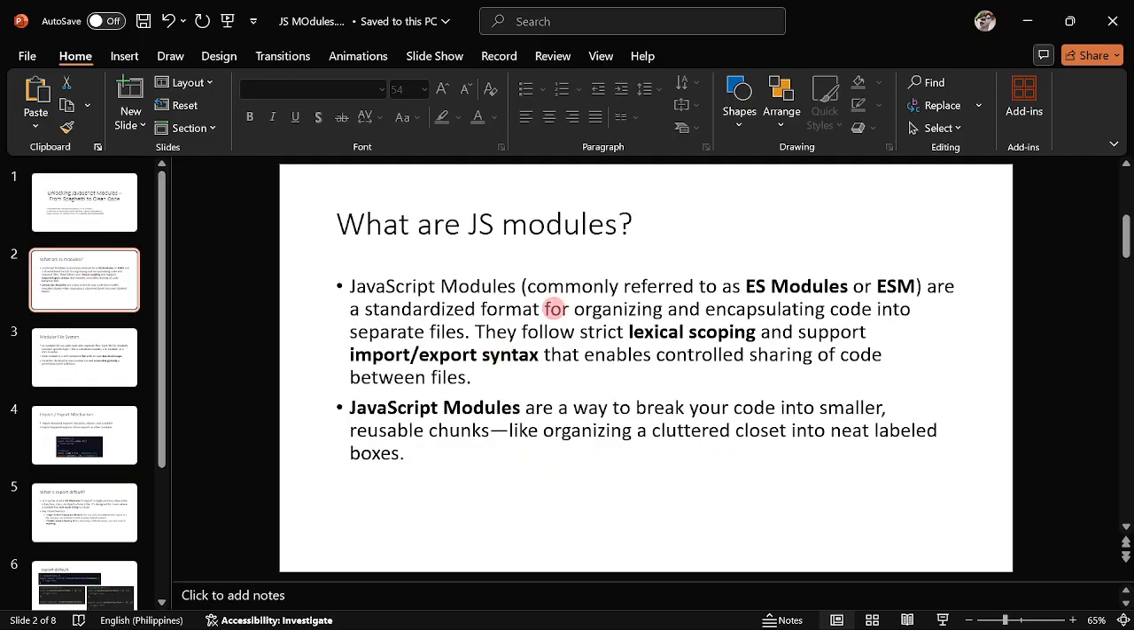So what are JS modules? They are also referred to as ES modules, or ECMAScript modules, a standardized format for organizing and encapsulating code into, take note, separate files. Again, as I said a while ago, instead of having all of our algorithms in a single file, we are going to have them separated so that we have cleaner code.